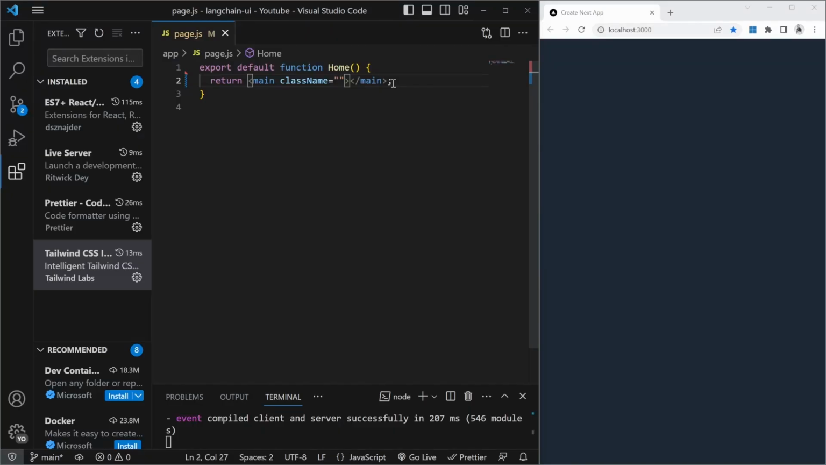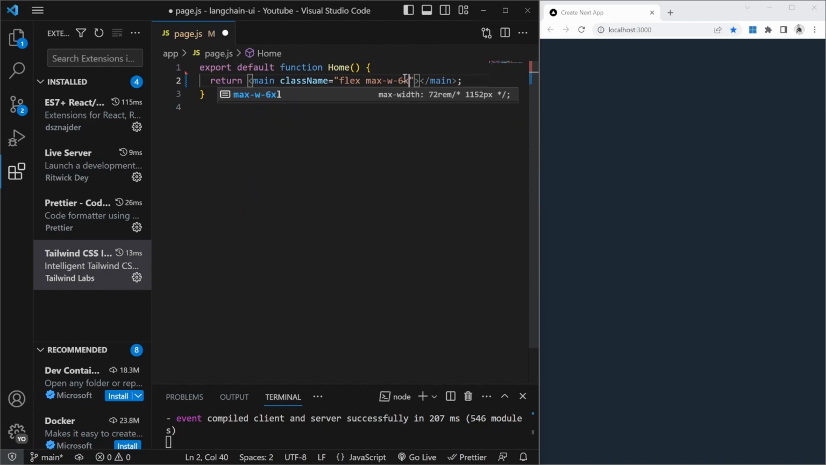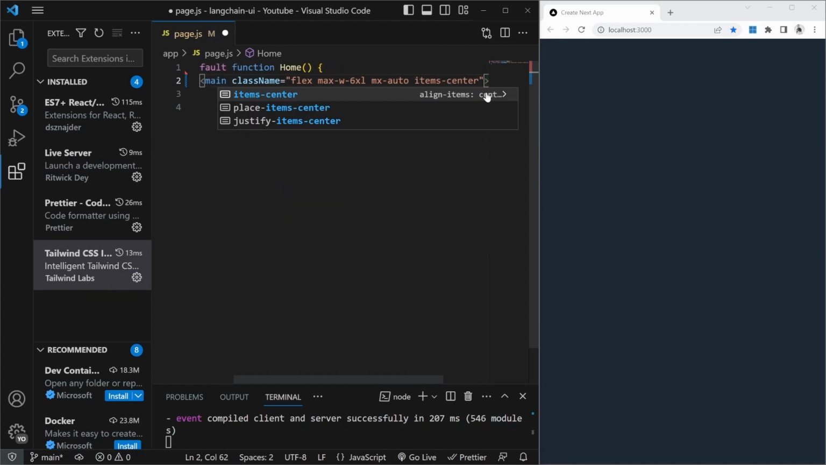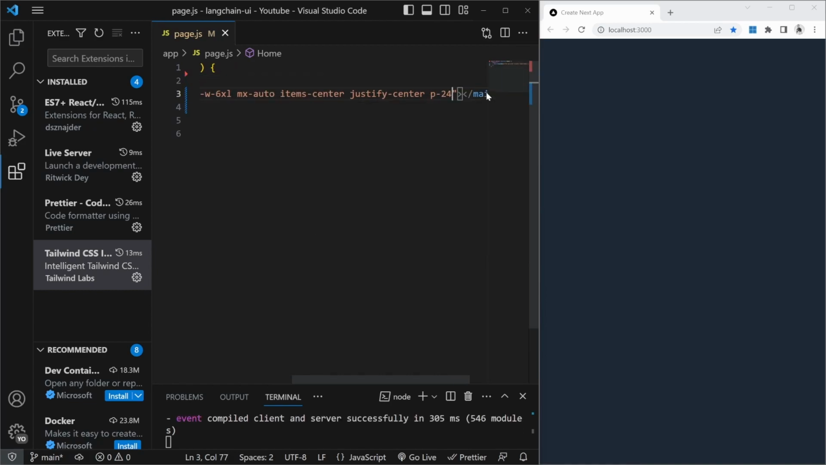Right, so for the main attribute, we will add the class flex in order to align the content. Then I will set a max width of 6XL. We can then align the content in the center of the page with mx-auto, and I want the content to be centered in the middle of this page. So we will call items-center. Also, we will call justify-center as well. And I would like this container to have some padding on the top and bottom. And I'll do that by specifying a padding of 24.